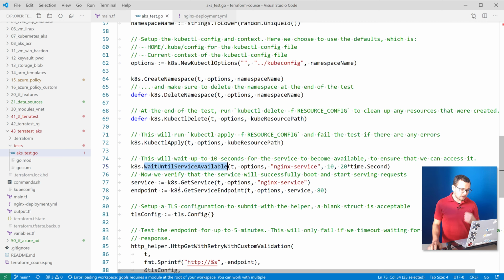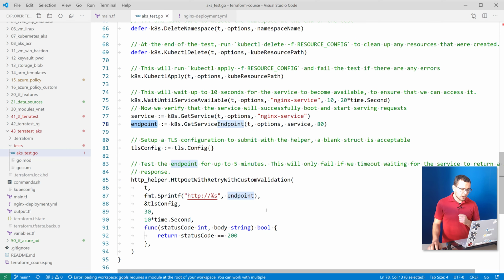So they have developed this method for waiting for the service to be available. That will ping the service. If it's not available, it will wait, and so on. Then we'll try to get the service from within the Kubernetes cluster by the service name and check its endpoint. So this will create that endpoint, and after that we'll retry to reach that endpoint.